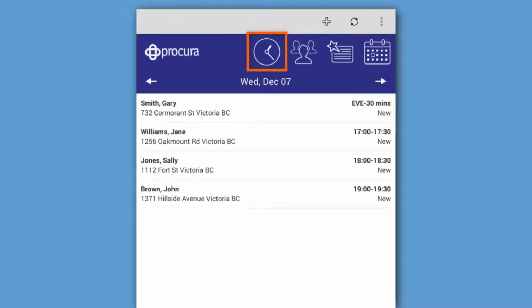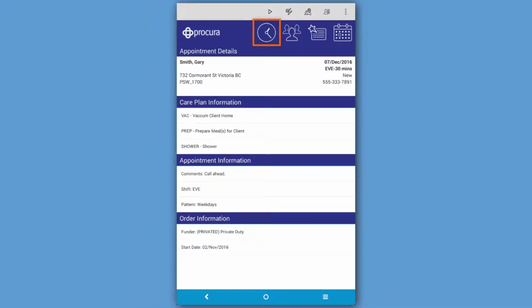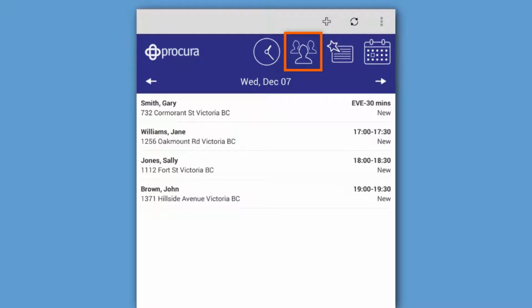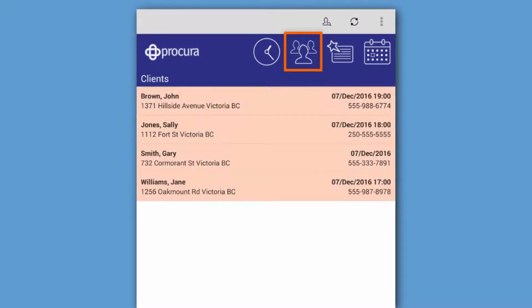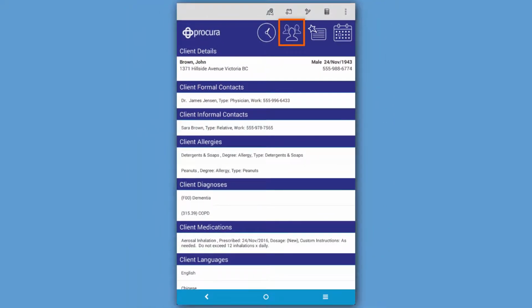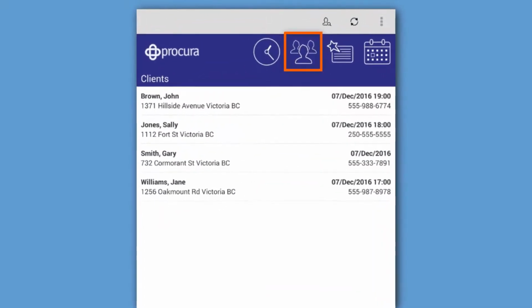The first icon will bring you to this page, the appointments page. You'll learn more about working with appointments in another tutorial. The next icon will take you to the client details page. The client details page displays a list of clients that are assigned to you for the date range accessible to you on the appointments page. You'll learn more about working with client details in another tutorial.